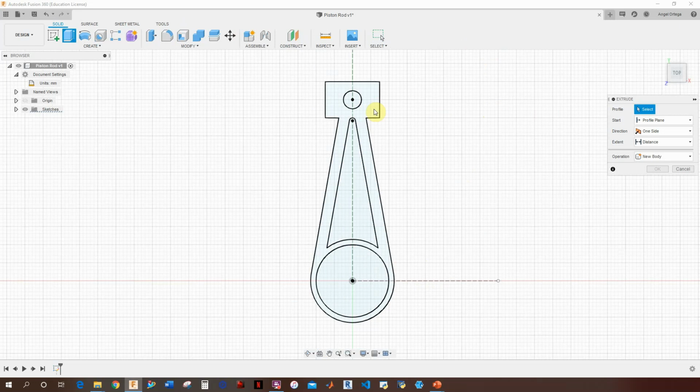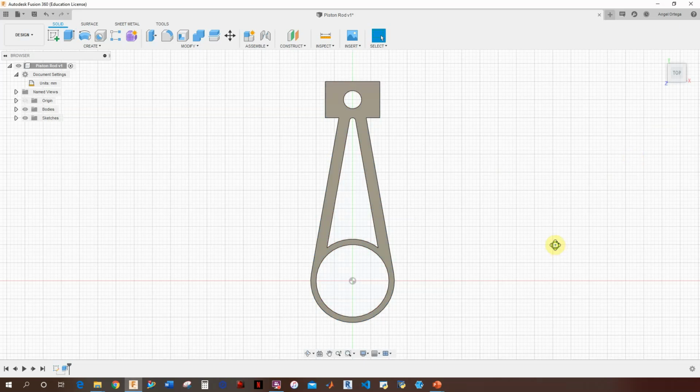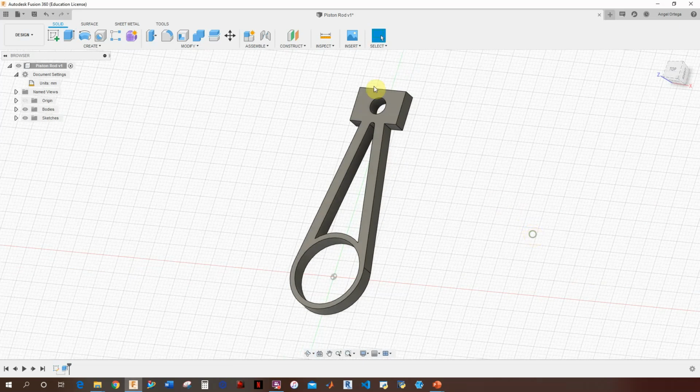Type E on my keyboard for extrude, and then select just that area. And then for my distance, I just have to give it a 4mm extrusion, like so, and we're good to go. Go ahead and save it, and I'll stop the video here. I'll continue with the next component later on. Okay.